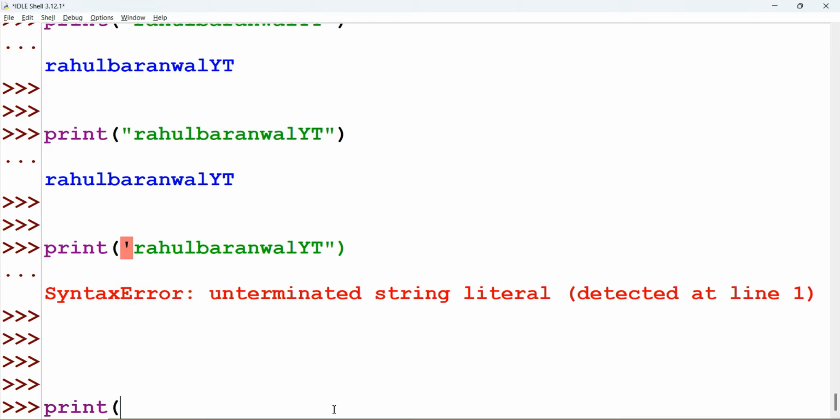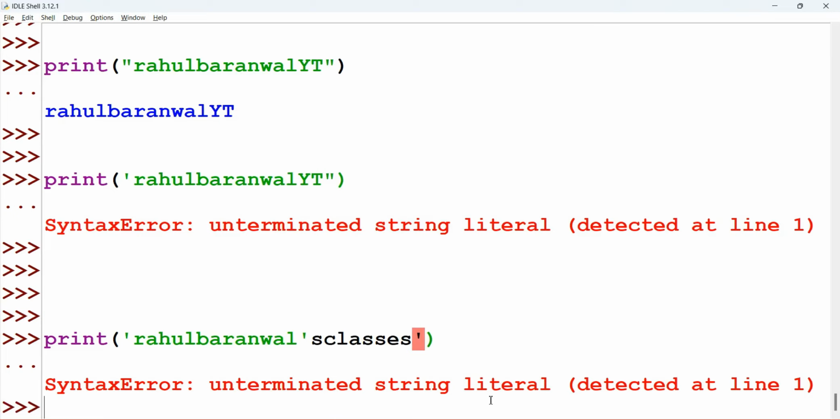print Rahul Baranwal's classes, right? We close with a single inverted comma, and here we start with a single inverted comma, right? And we close with the bracket, right? Here we can see we are getting an error, right? But we want to print this output. So how can we achieve that?